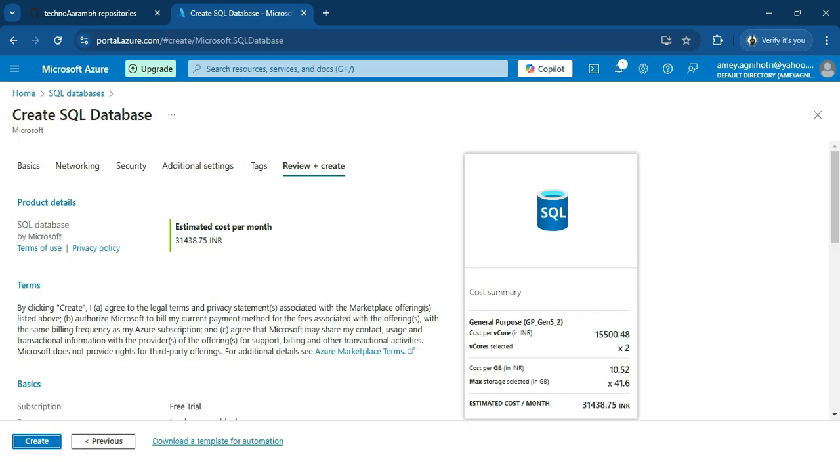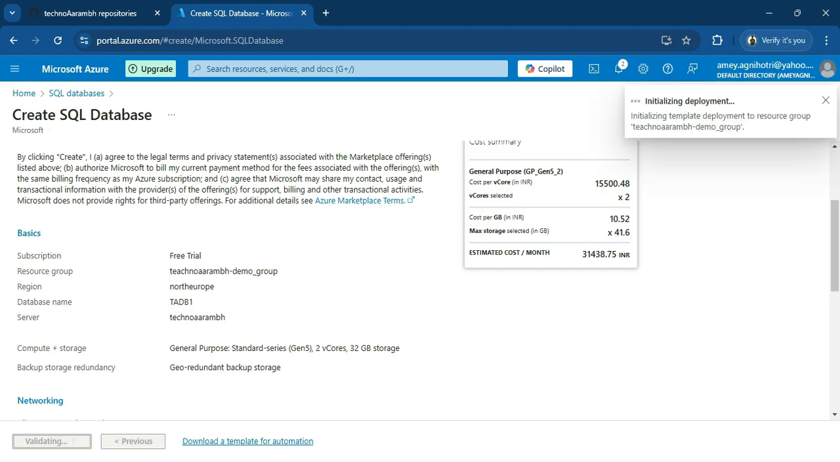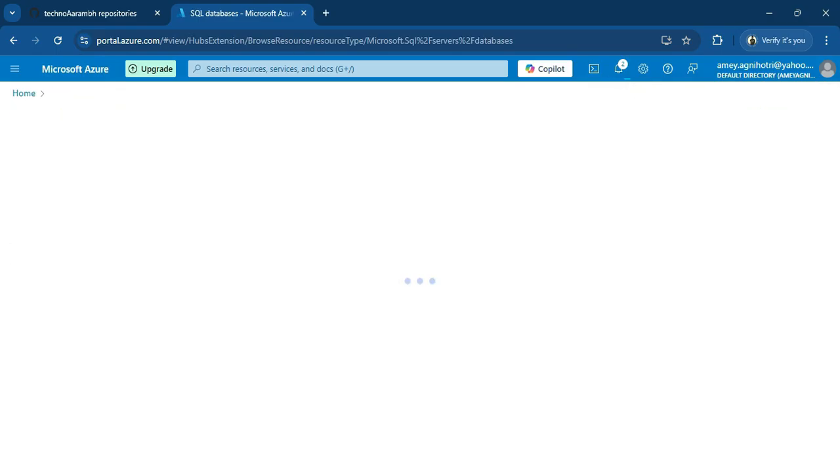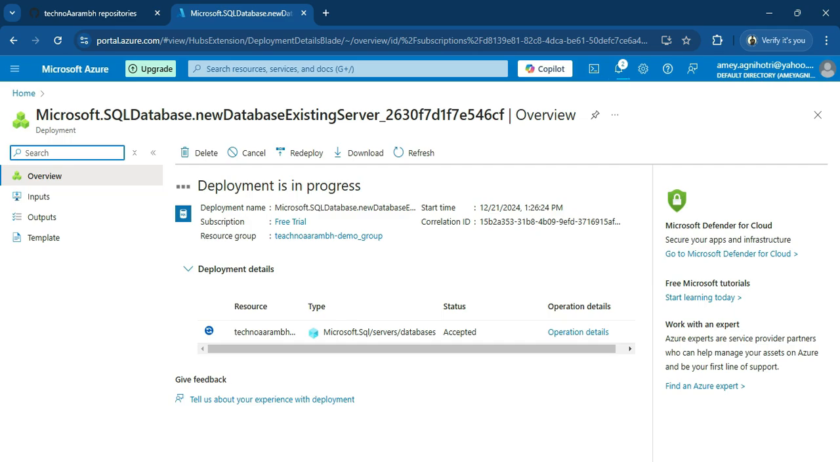It will review all the required details that we entered, and if you see the basic information, the subscription and so many things. Then let's click on this create button. It will create a database. It will take some time to create. Now if you see in the right corner, the initializing deployment has started, then submitting the deployment. It will take some time for the deployment, and if you see, the deployment is in progress.